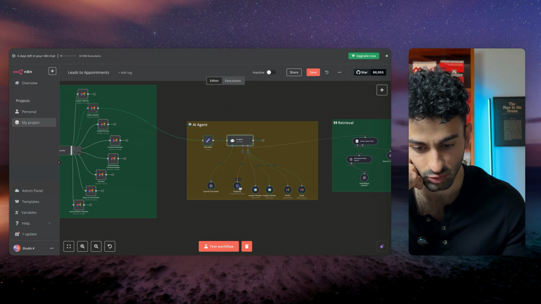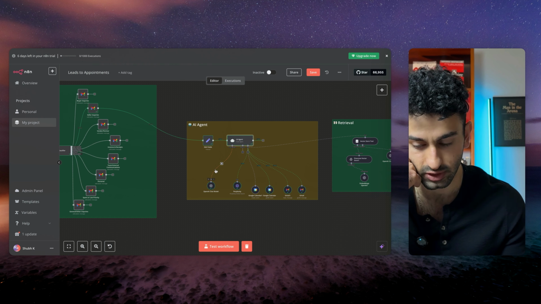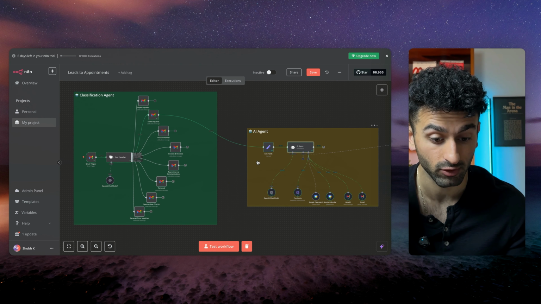And so you could see it did some research. It checked the events in our calendar. It replied, it got the message, and it used the LLM. So that is essentially how this is going to work. And we're going to start by building this out completely from scratch.